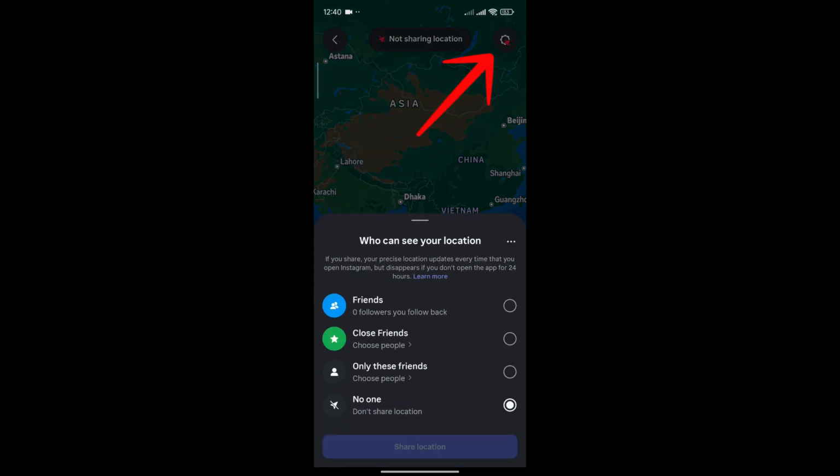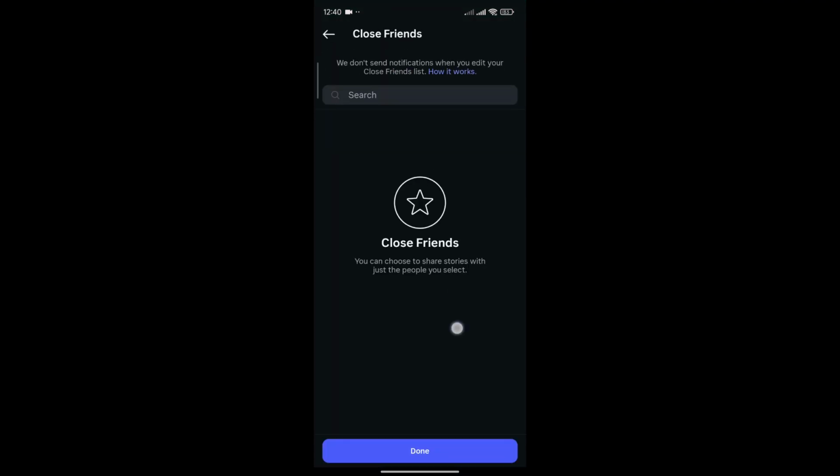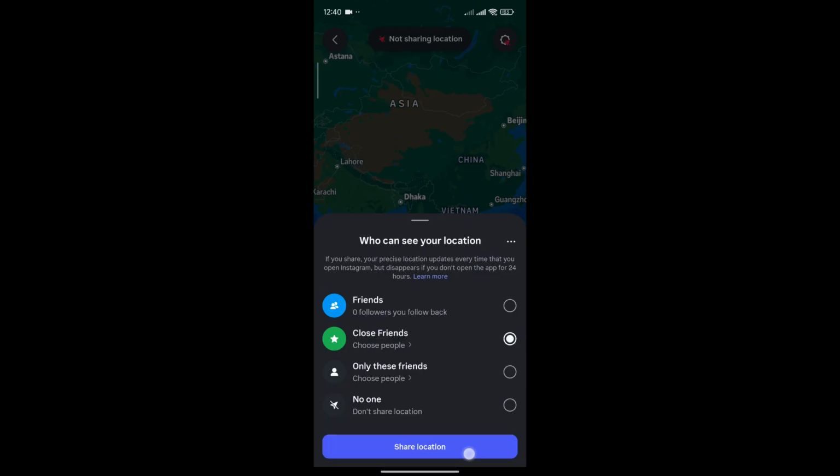And here you should be seeing various options. Now, you can just simply choose who can see your location. For now, since we are doing close friends, just simply select close friends right here. And you can just simply choose people as well. And once that is done, you can just simply add or enable or disable your friends from close friend list and select done, and then just simply share it as well.